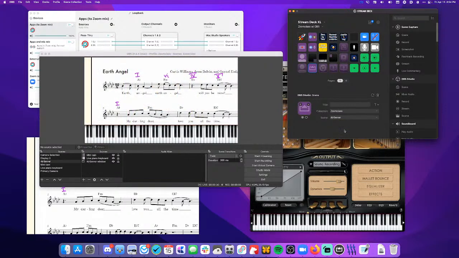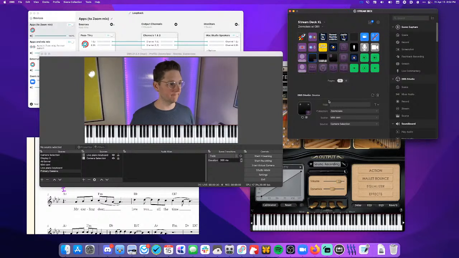So now I go here, I've got the piano keyboard here. I can turn the mini camera on and off. And I can go back to my main camera and the piano keyboard's still there. I don't obviously want to have the mini keyboard here.